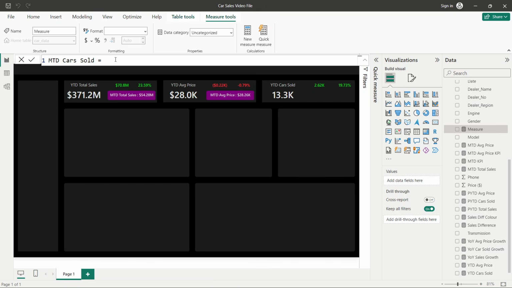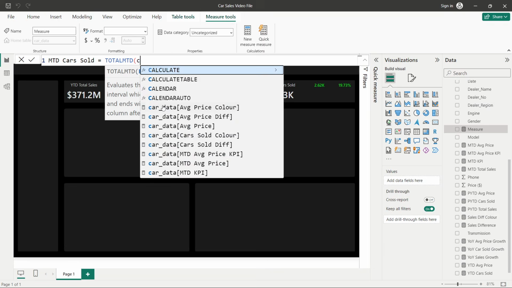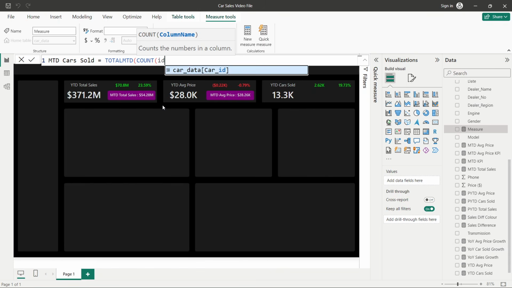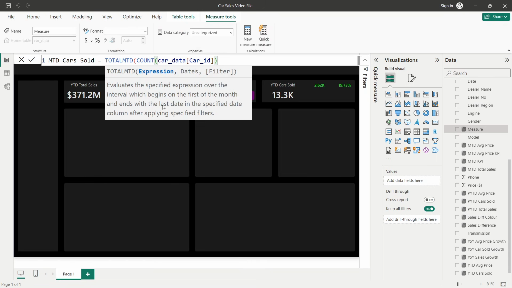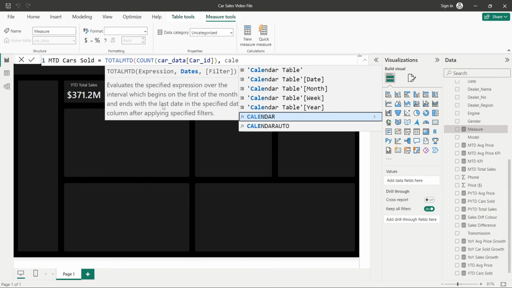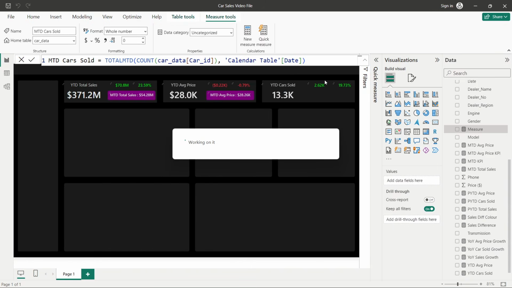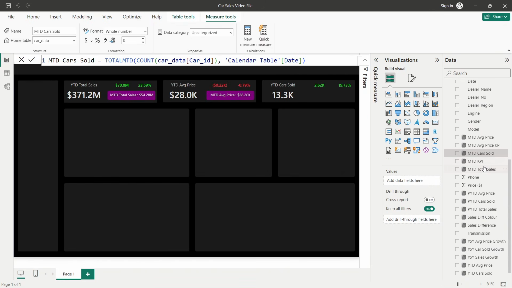For that we will be using TOTALMTD calculation, and it should be for count of ID, that is count of cars, close this bracket, comma, it should be for calendar date. This particular date, close this, hit enter. All right, and now we have to create a KPI.